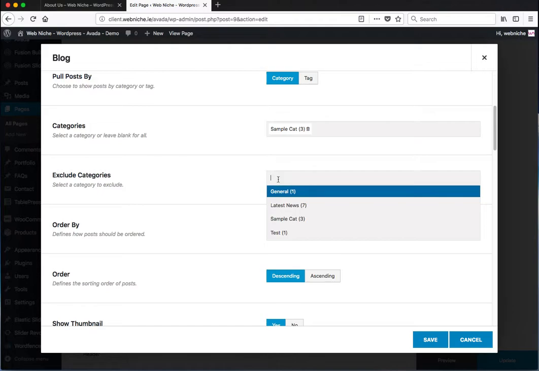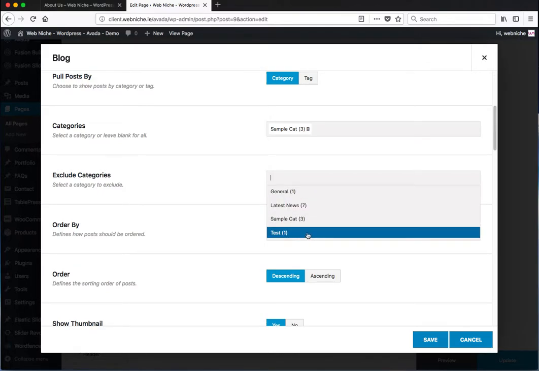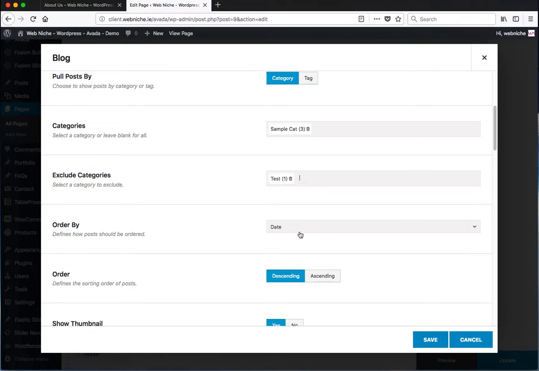Or we could even exclude categories as well. So if we wanted to pull in all categories except for one particular category, we could do the same as well. So we could say all posts except for test 1, and then we could actually remove that altogether and work it that way if we wanted. But we'll keep it the way we have it.